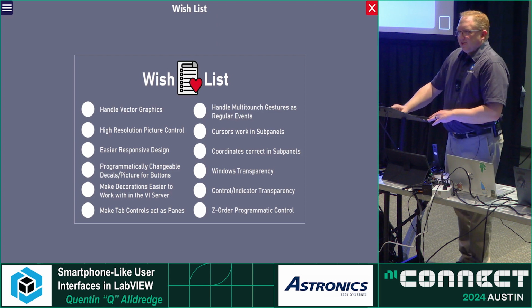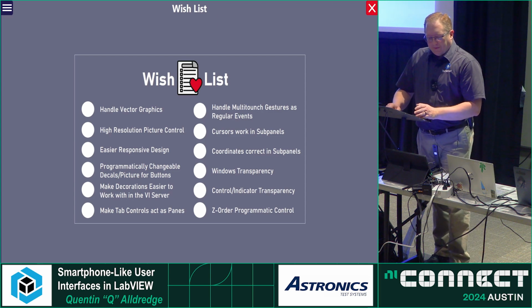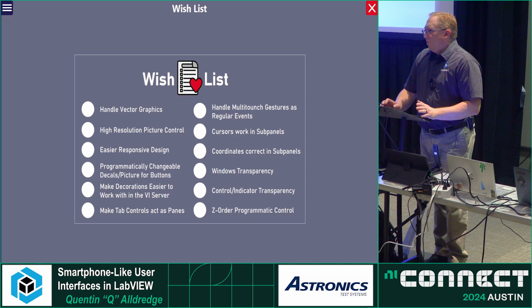So here's my wish list of what I wish LabVIEW would have in order to make UIs a lot better. I think that people have this kind of misconception in the LabVIEW community that LabVIEW can't do modern UIs. It really can. I mean, you can make your UIs pretty, you can organize them right, you can do all sorts of things.